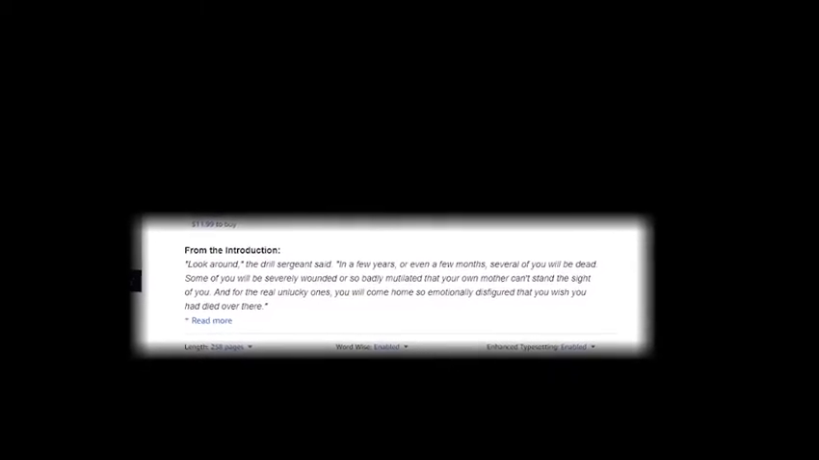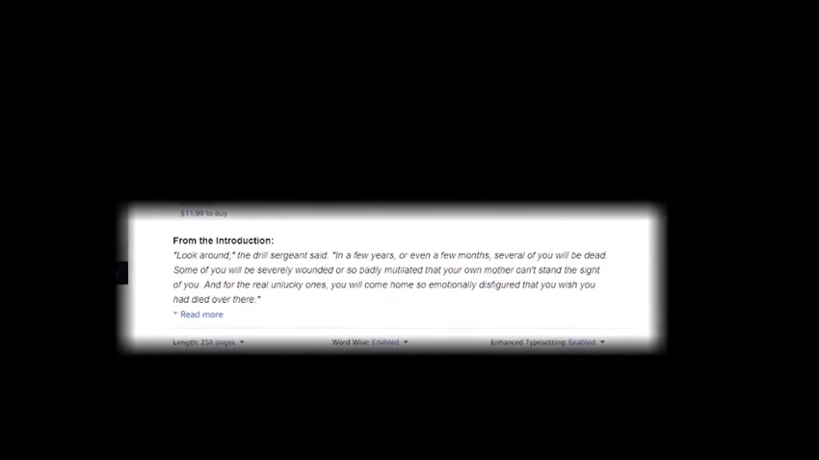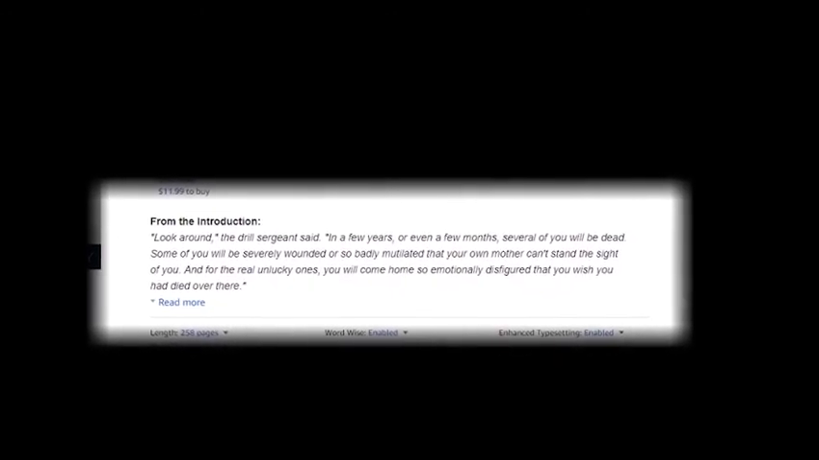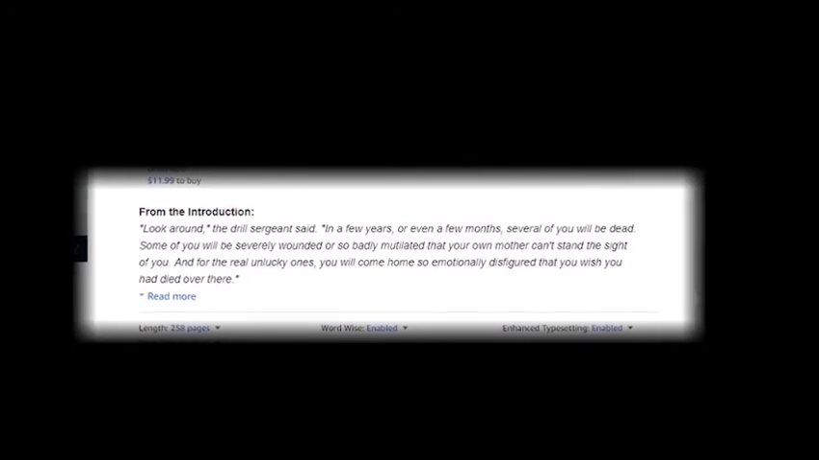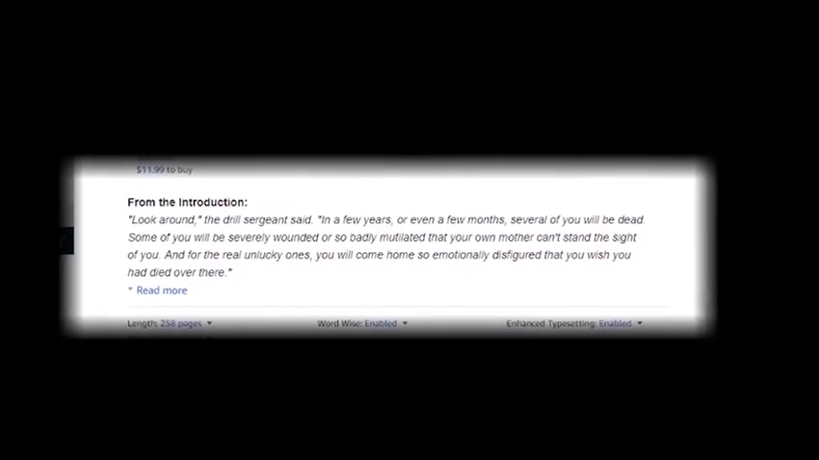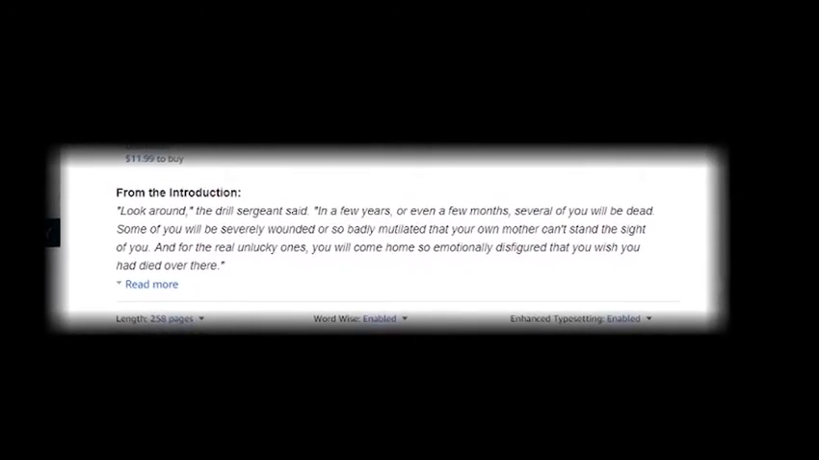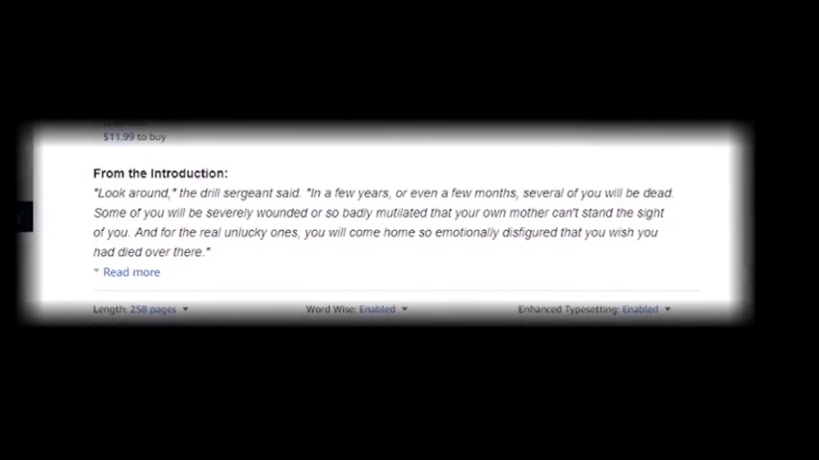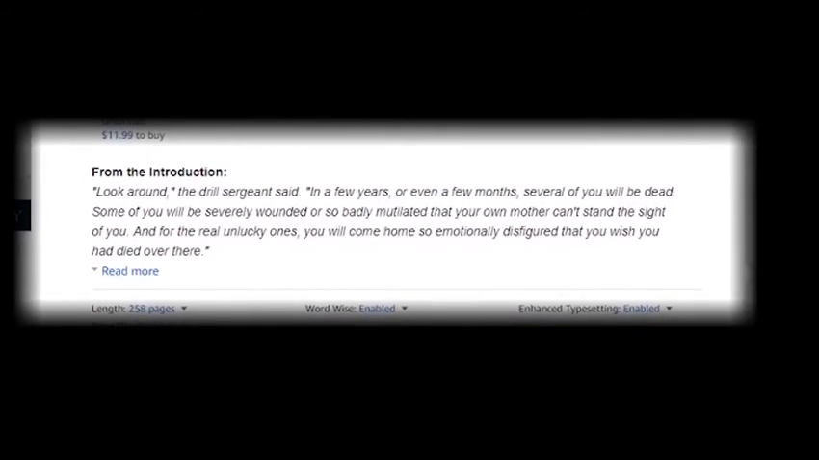Look around, the drill sergeant said. In a few years or even a few months, several of you will be dead. Some of you will be severely wounded or so badly mutilated that your own mother can't stand the sight of you. And for the real unlucky ones, you will come home so emotionally disfigured that you wish you had died over here.